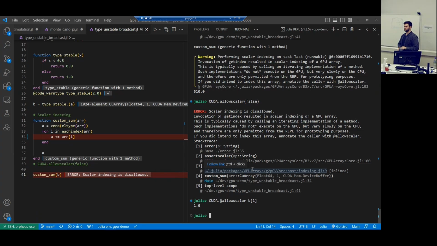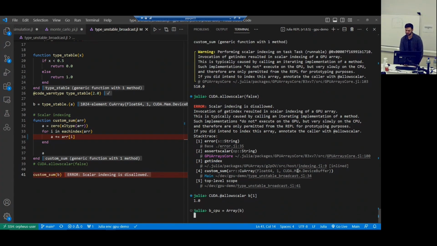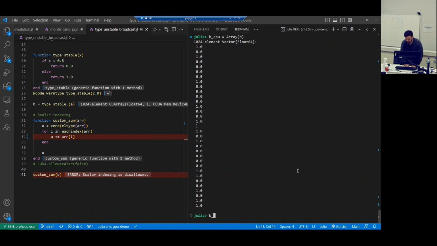Is there any way I can copy this GPU array back to a CPU array? So yeah, a lot of the time, if you have a small array back, where it's faster to just do the operations on the CPU, you can, for example, copy it and convert it to a normal array type. So you can convert it there, and then this B CPU you can use as normal. You can use your for loops and everything.